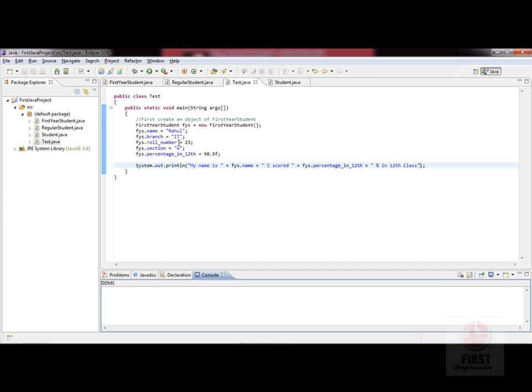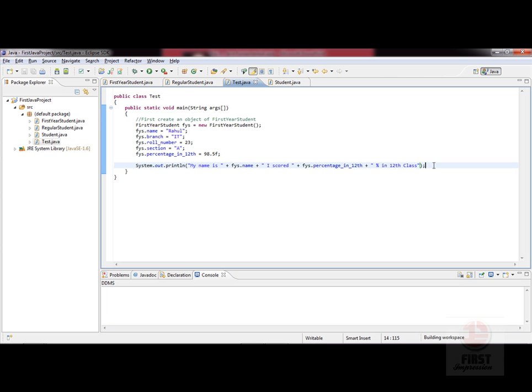This was a basic example of inheritance. What you can do as a homework problem is, you can create an object of the regular student class by saying regular student rs equals to new regular student, fill in all the properties of that object and try to print all the properties.